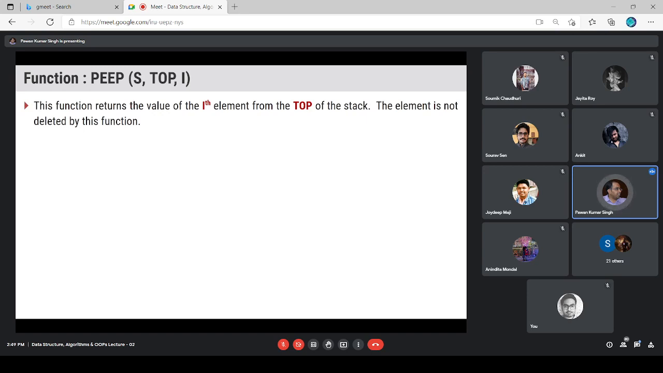Suppose at some point of time you want to see the ith element from the top of the stack. You want to check the values. So you can use the peep function. This function will not delete anything or insert anything. It will just return the value of the ith element. Okay. Ith element, but from the top of the stack. Just remember that.